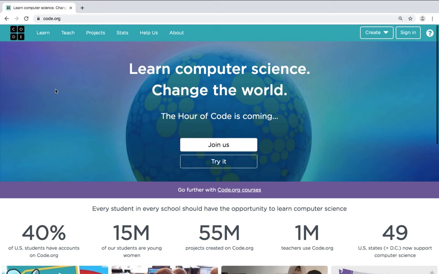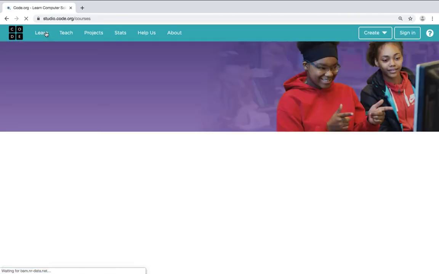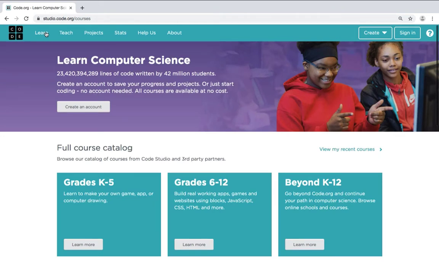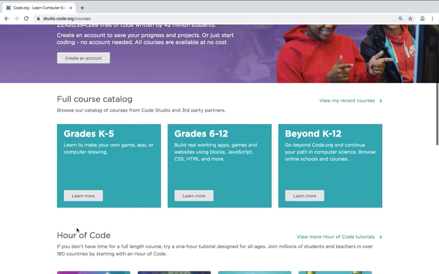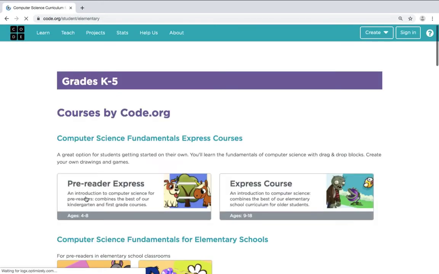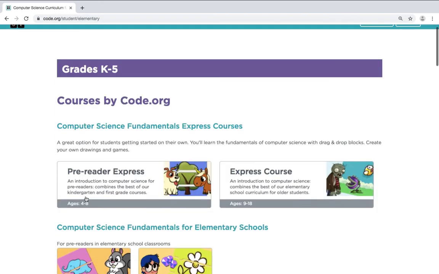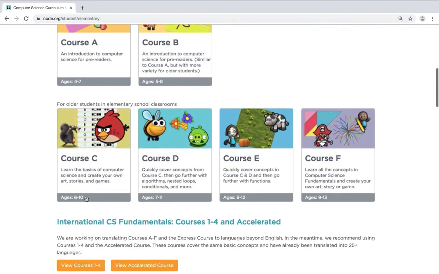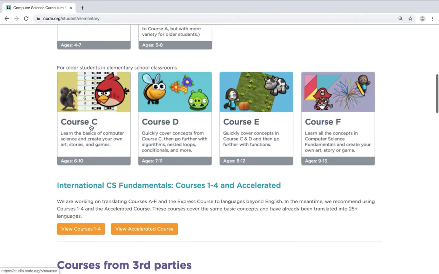Today for our coding lesson, we're again going to use the website code.org. When you get to that website, we're going to click on the Learn link in the top left corner. We're going to go down, click on the Learn More gray box in K to 5. We're going to scroll down, and today we're going to again be working in Course C.